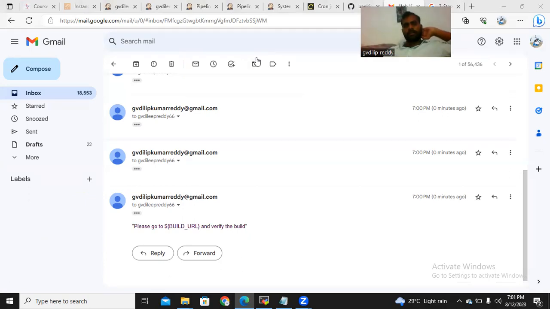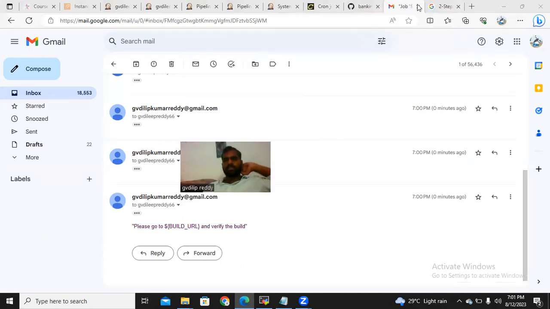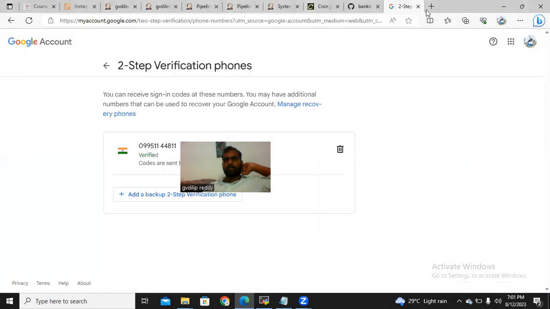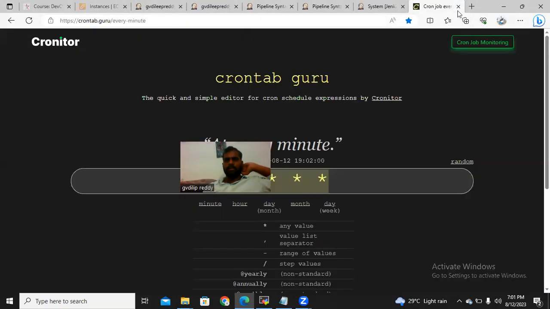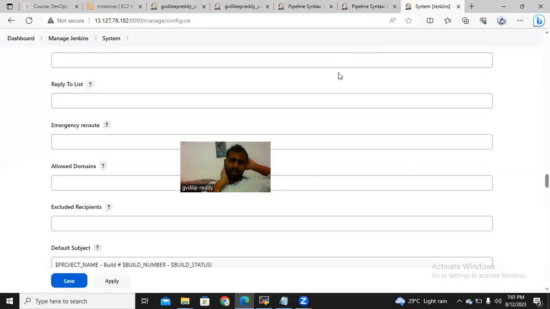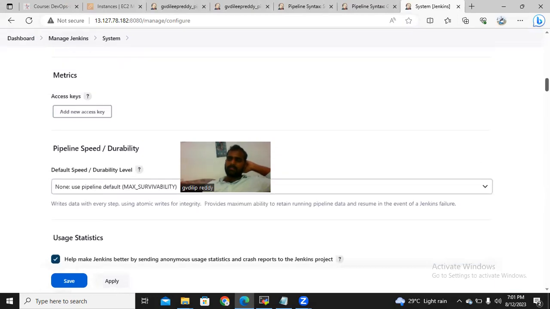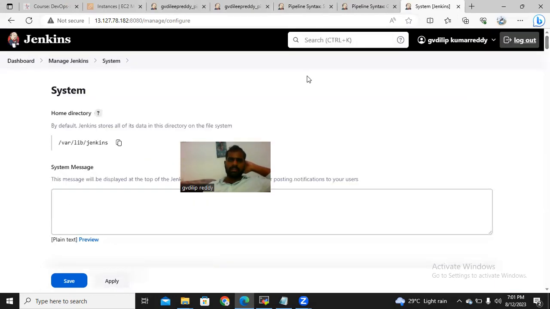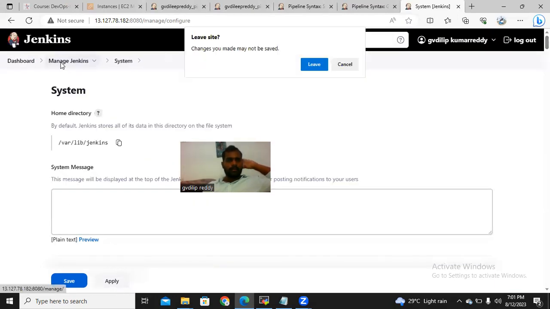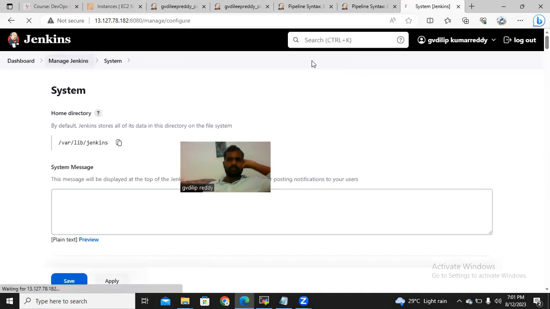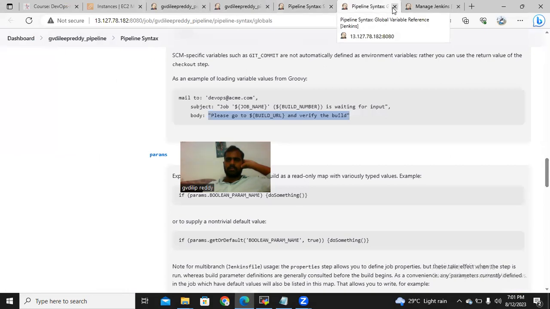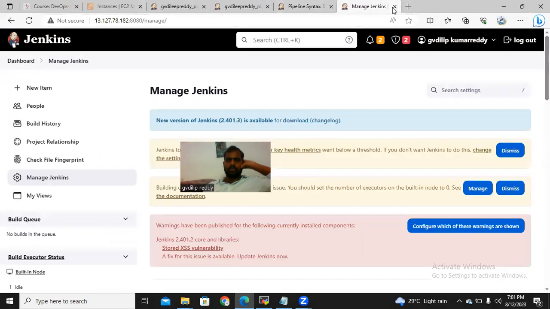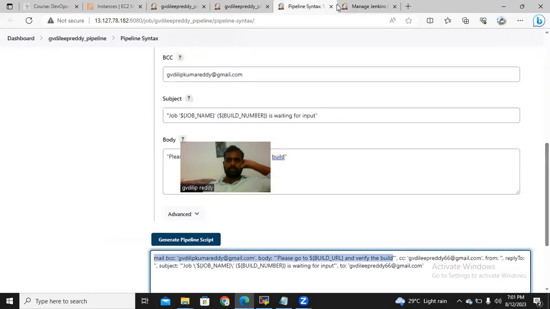Okay, and we're going to see about this. Let me close this. This is all about Jenkins. I can show you how to add the credentials also, the Docker credentials. Let me close this tab, close this tab also.